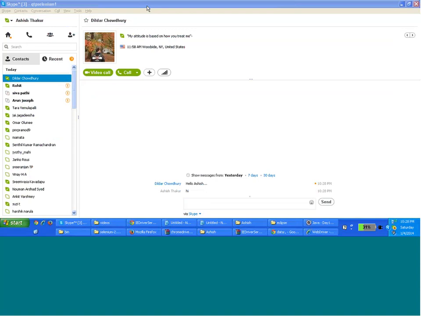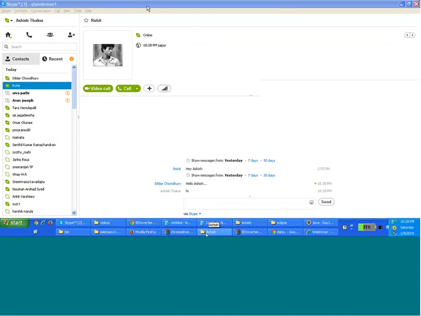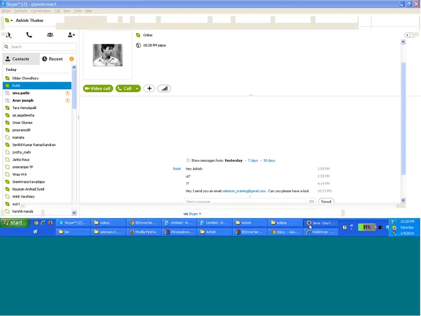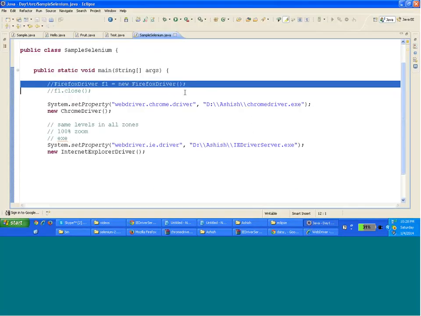Actually, I joined the class late. Was there something that I should have done before I do this? Yes, you need to import. Hold on, I'll tell you. You need to import the Firefox driver class. If you haven't imported it, you will get an error like this. You have to move your mouse over there and import it by selecting the import option.